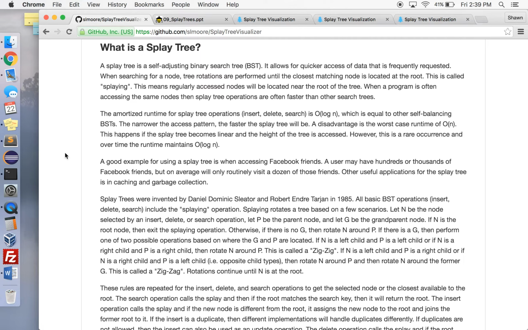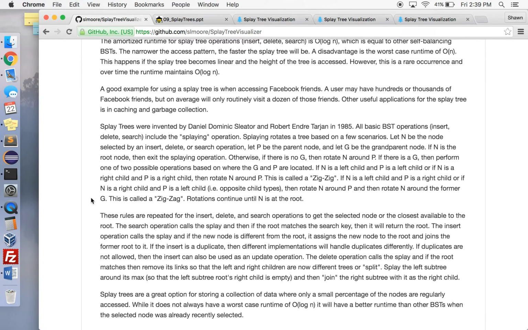It was invented in 1985 by Sleator and Tarjan, and it performs the splay operation, which is where it moves the selected node to the root of the tree. It performs the splay operation for insert, delete, and search. It does this in a few scenarios, like if the node that's selected is already at the root of the tree, then it'll exit the splay.